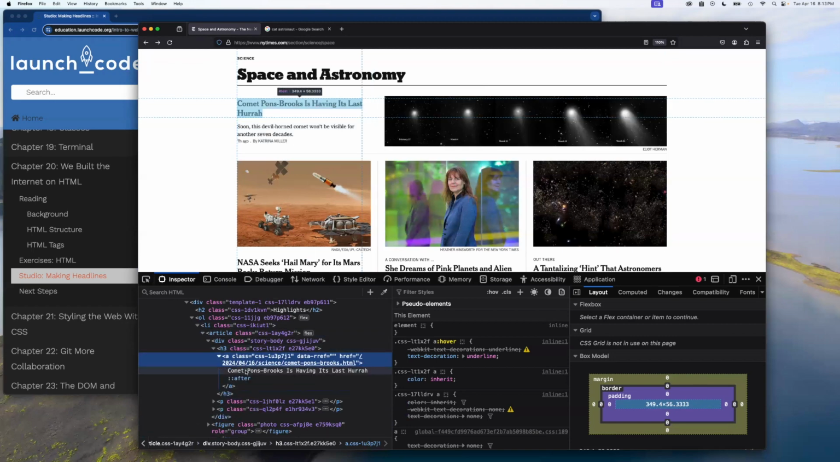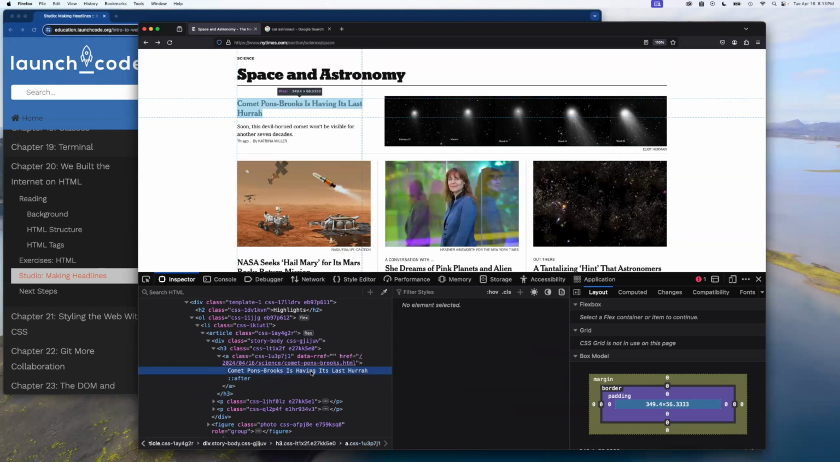And so if I expand this, I can see Comet Ponds Brooks is having its last hurrah. I found it. Okay. I can edit this. I can click right on that text and hit enter on my keyboard. And then I can start editing it if I would like to. And then I hit enter again to finish.